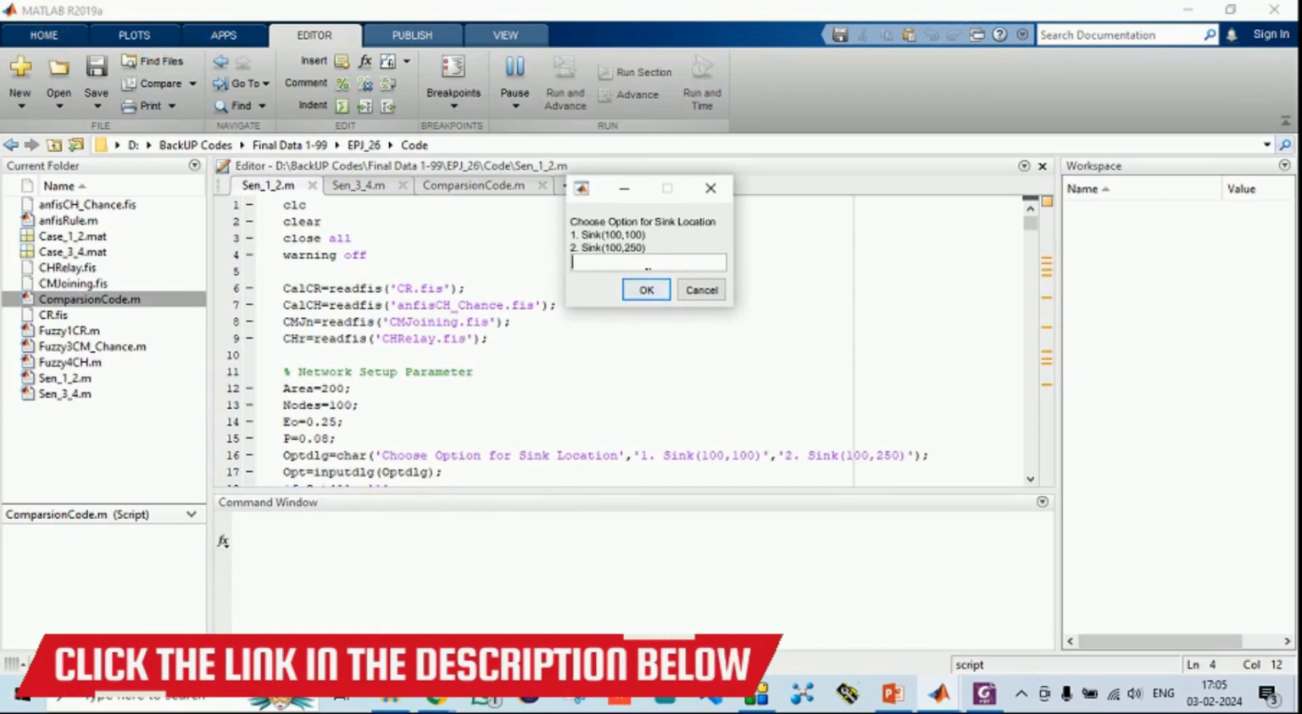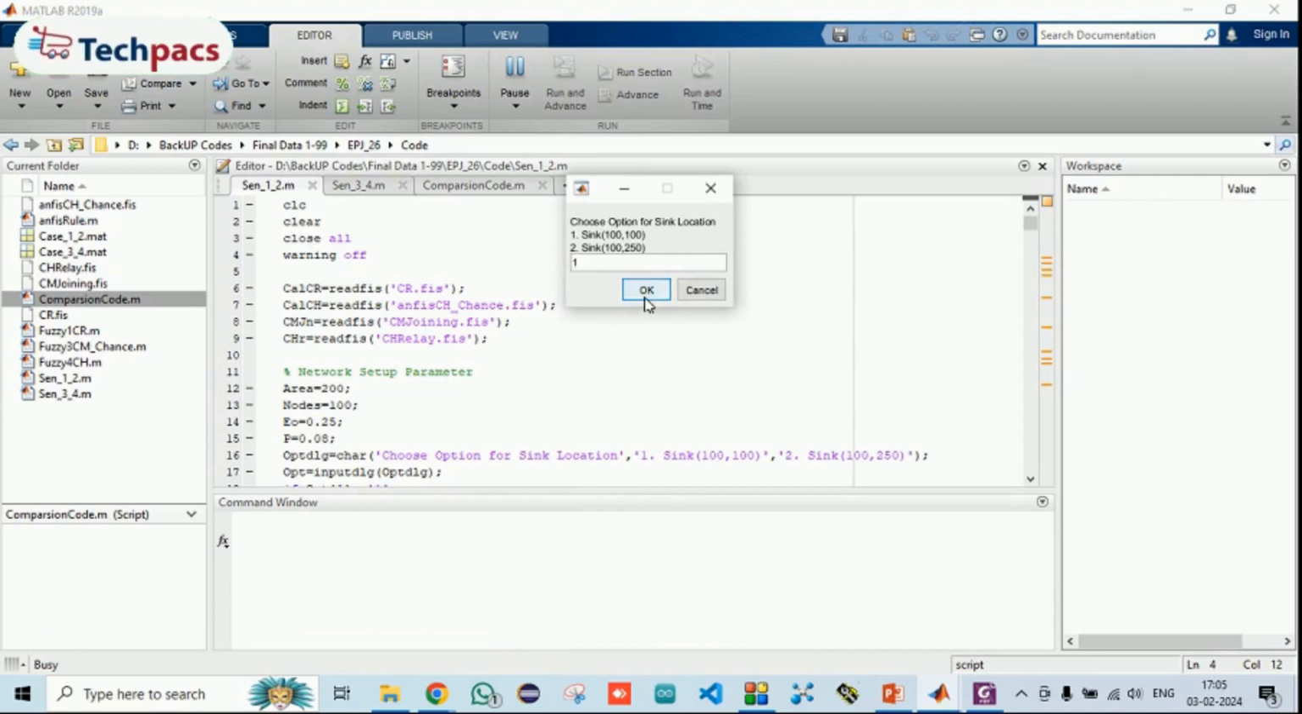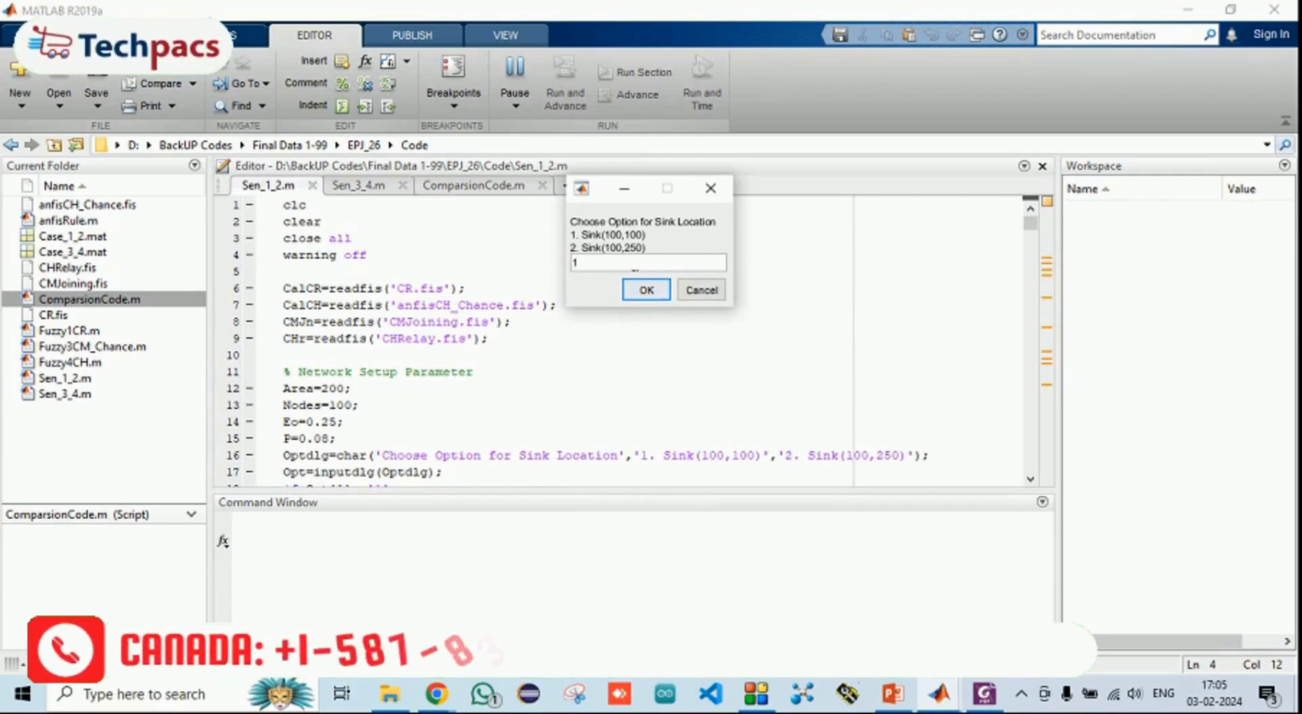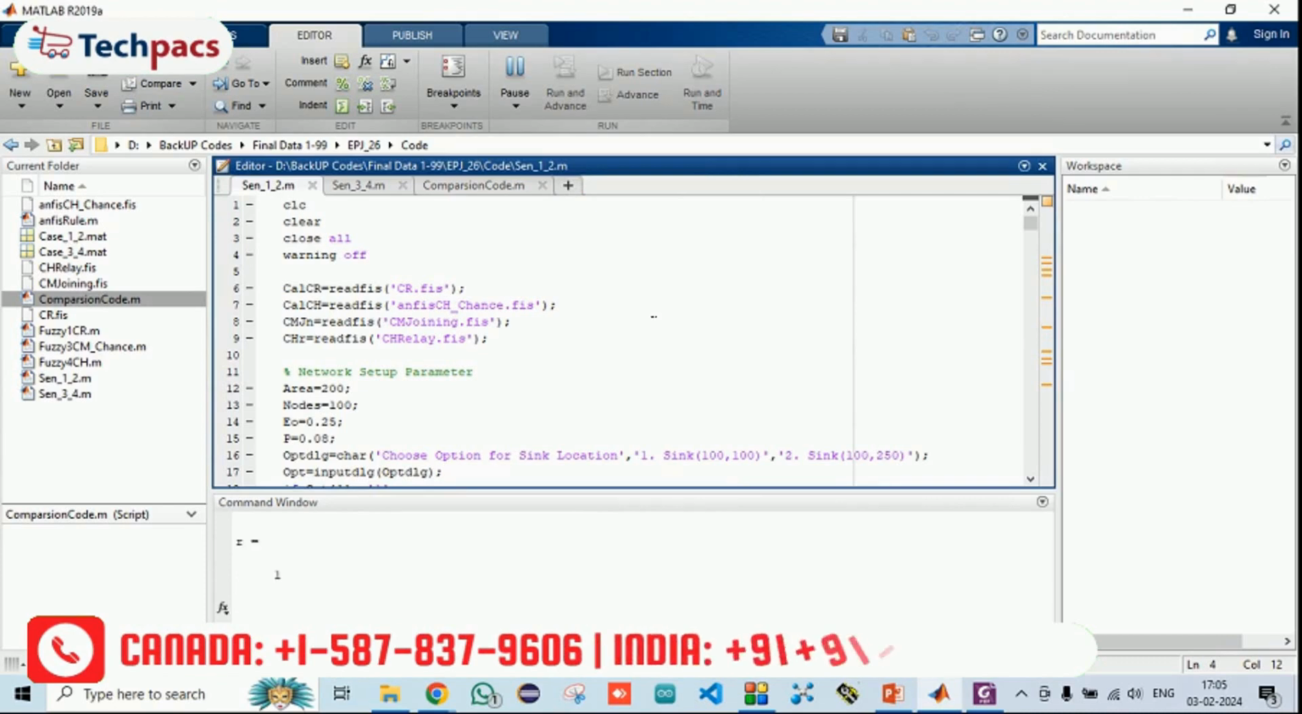So let's say I'm taking 1 as an input. It means the first scenario will execute, scenario 1 underscore 2. When I press OK, it will start processing the code. You can see the rounds have started.